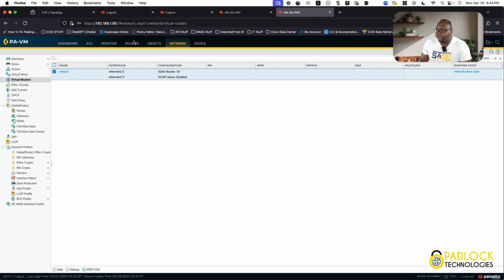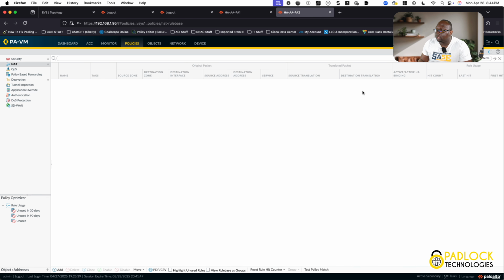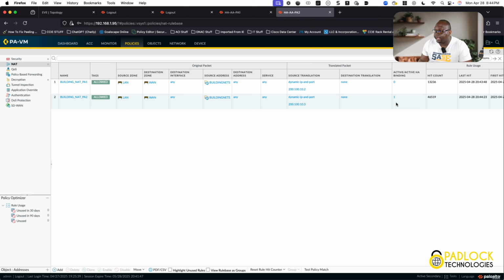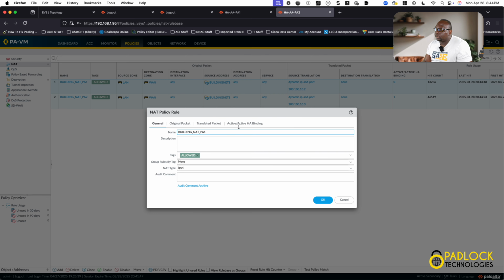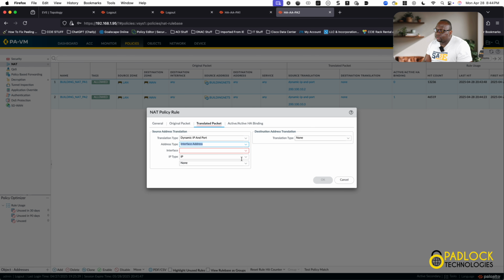What else is there from a policy perspective? So NAT. Now when you do active, one's going to be 0, one's going to be 1. As you can see, this NAT rule is specifically going to 1. So if we go in here, this is going to PA1, right? Since this is going to PA1, I could technically go in here to translate the packet. I did it by the address, but I could just do interface address, PA1.